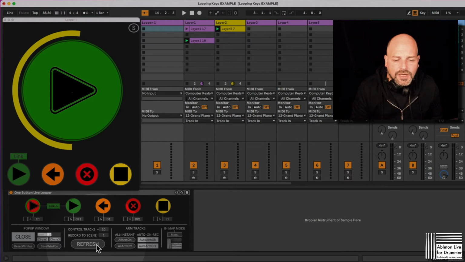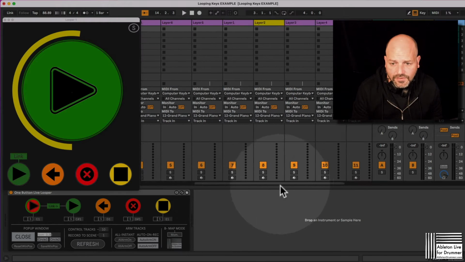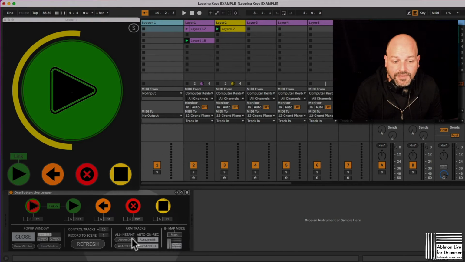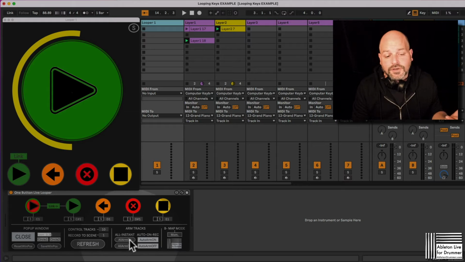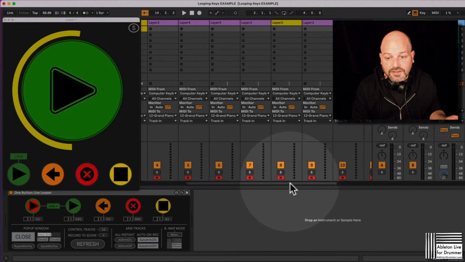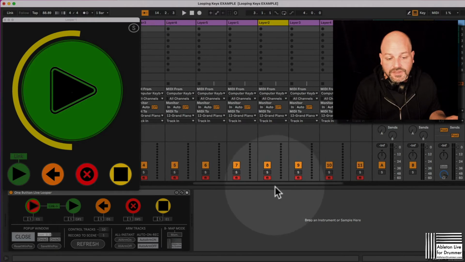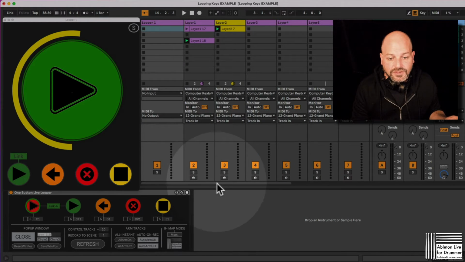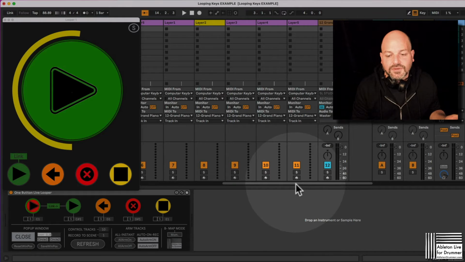Okay, so you can always check if you're controlling the right amount of tracks here via the all instant arm on or arm off. So if I click on instant arm on, you can see those 10 tracks are being controlled here. If I set this down all arm off, you can see, okay, I'm controlling the right tracks here.